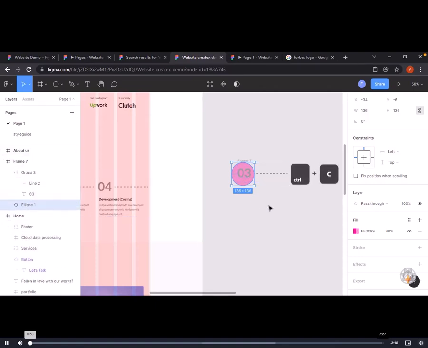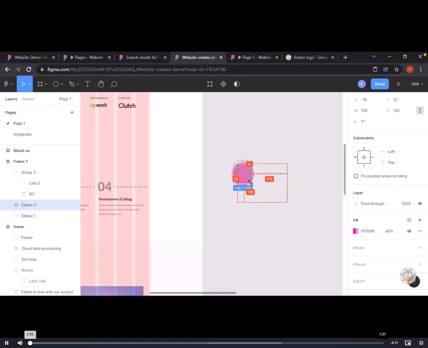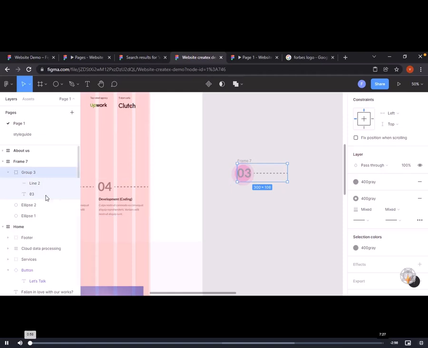So press Ctrl C, Ctrl V, so it comes exactly on top of it. Let's scale this down. And we're getting the effect that we needed. I just need to make the colors lighter. I will set this as 20 and the back one as 10. So I'm going to make this a little bit bigger.